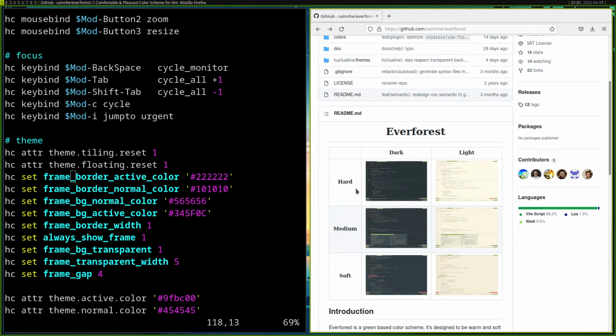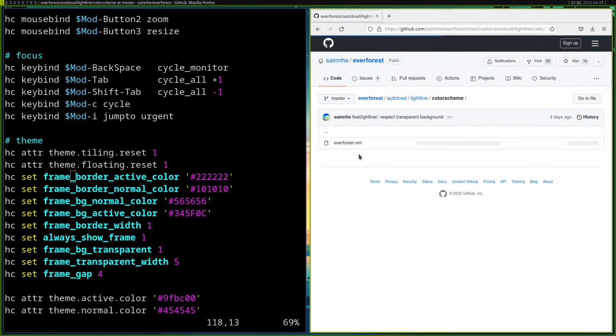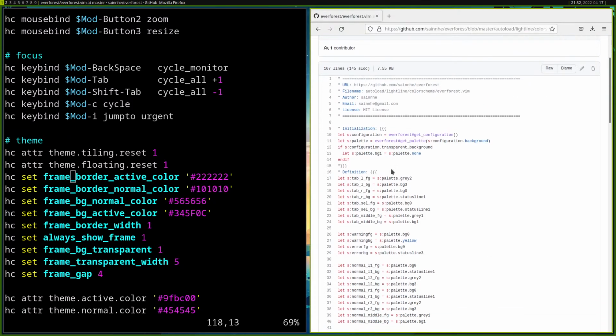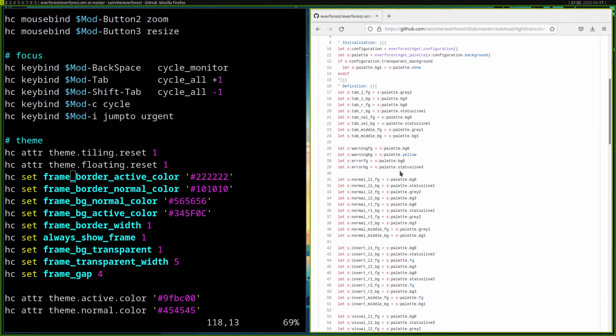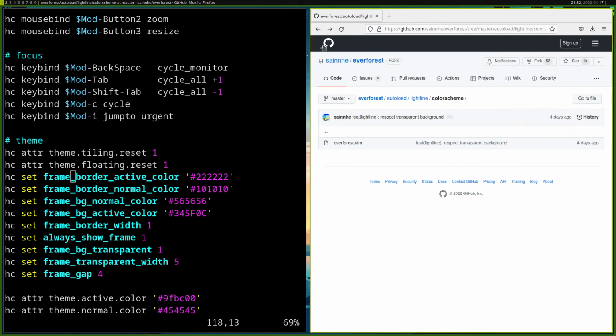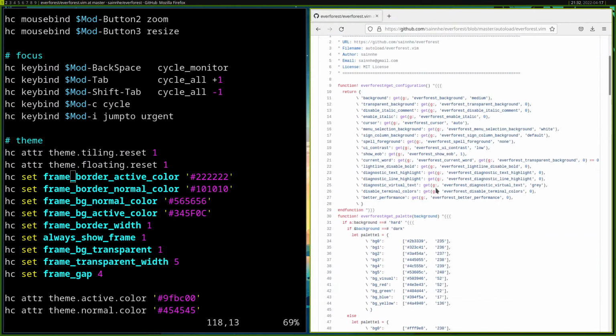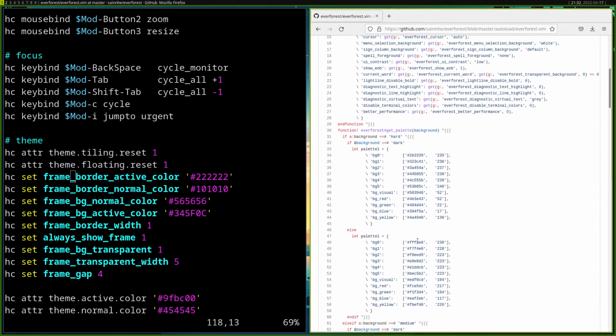It's in the autoload folder. It's still not, that's probably not the thing you're talking about then. Everforest.vim. But even then, oh, there they are. It's not as cool as actually having them listed out so you can see what the colors actually are, but it would work.